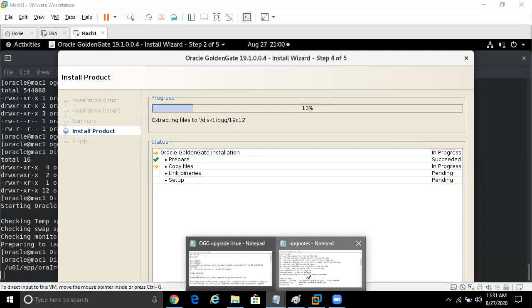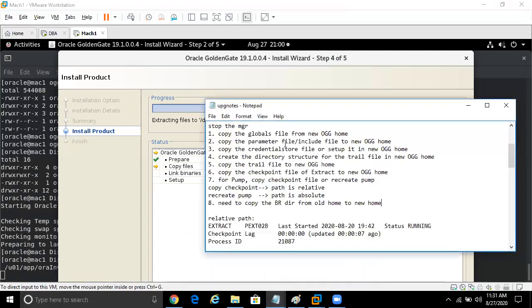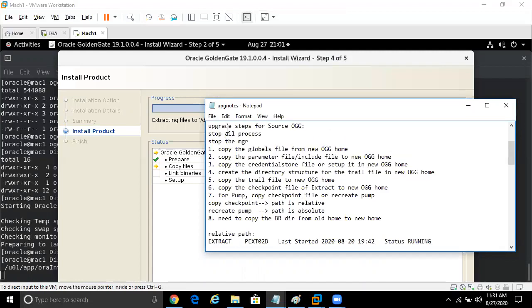Okay, so I'll reiterate the steps over here. First we stop the manager and stop all the processes. Very first step. And since we are doing the upgrade for the source, you don't need to stop the replicat or target because they're not going to be affected. Your replicat is just waiting for the trail. Even if the pump is up or stopped, it does not matter. But the otherwise is not true.